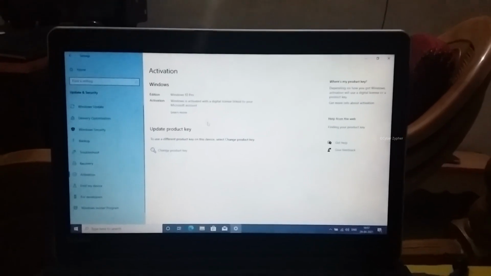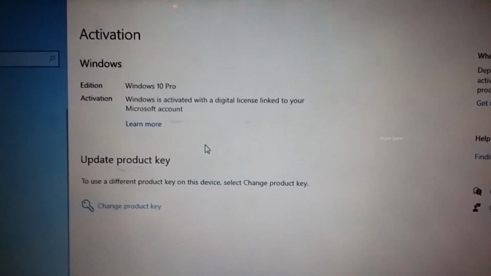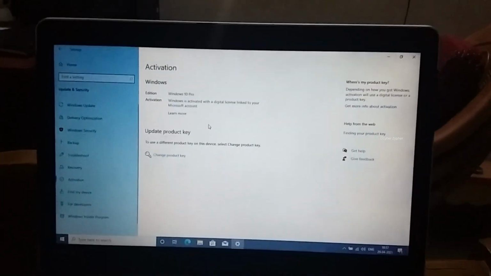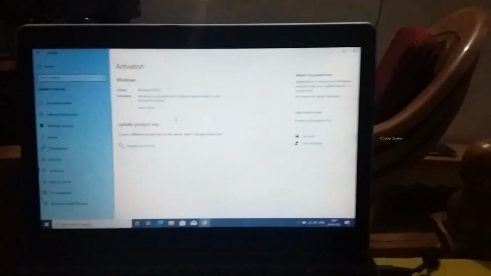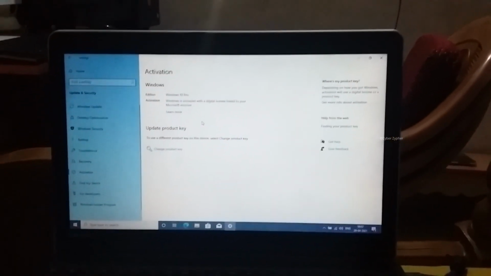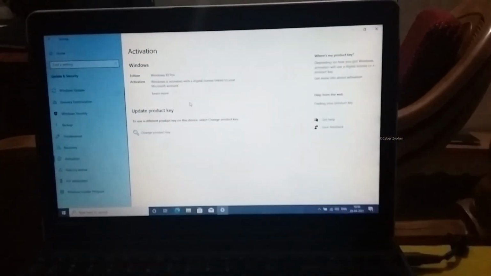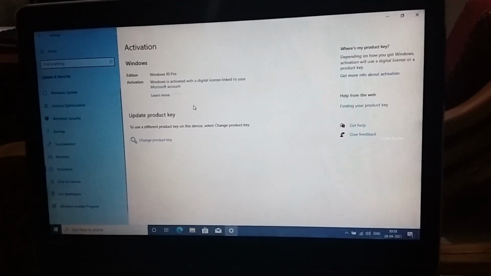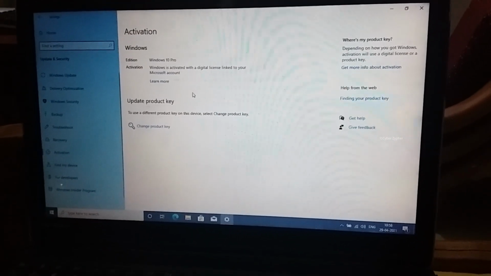So here in the activation tab, you can see that Windows is activated with a digital license linked to your Microsoft account. This is nothing but Microsoft's new policy, that you can back up your old activation key, which belongs to 8.1 or Windows 7 or even Windows 10. It will automatically get a backup of that key in your Microsoft account. And yeah, I've activated my copy of Windows using this method only.